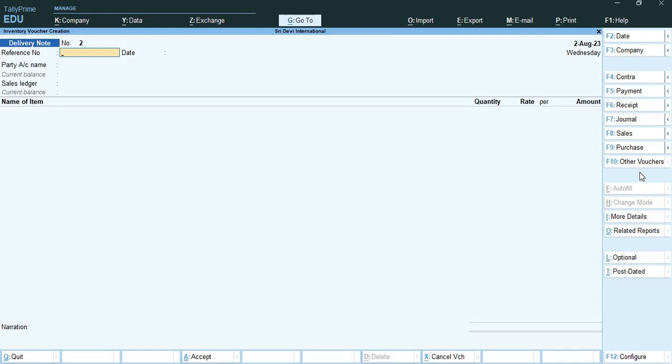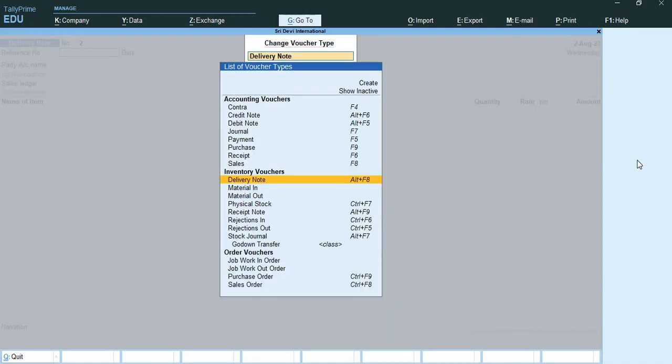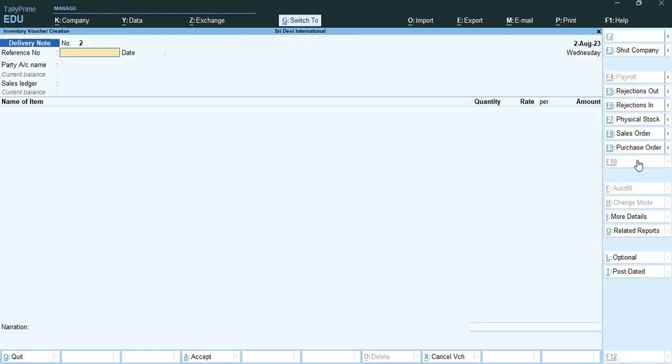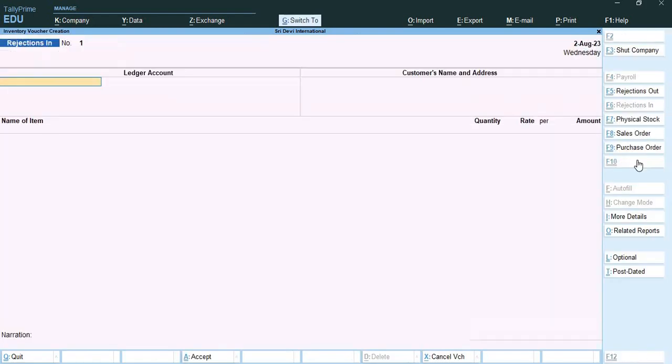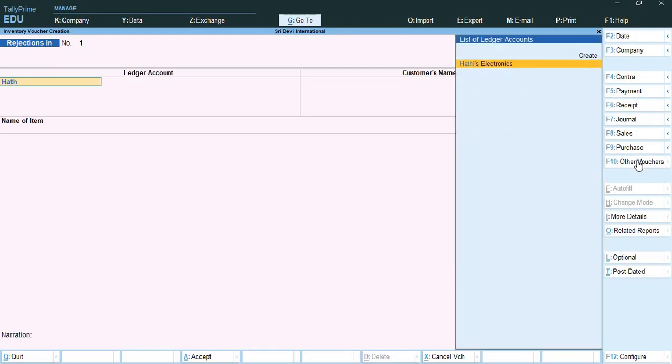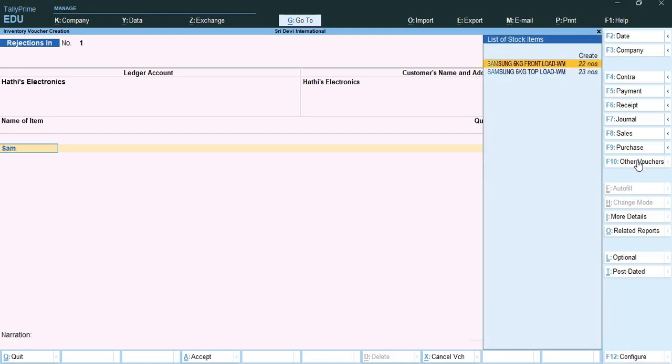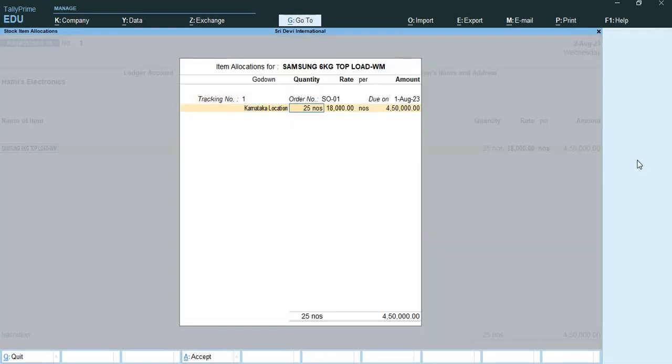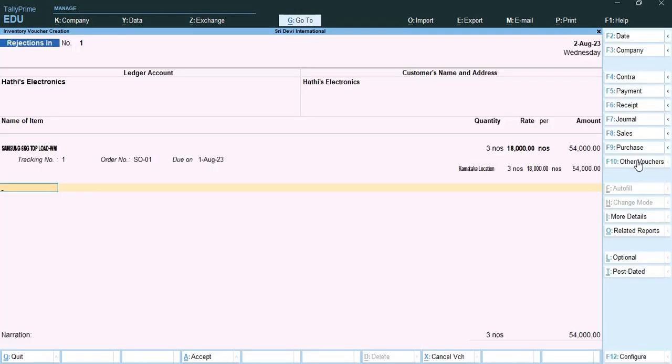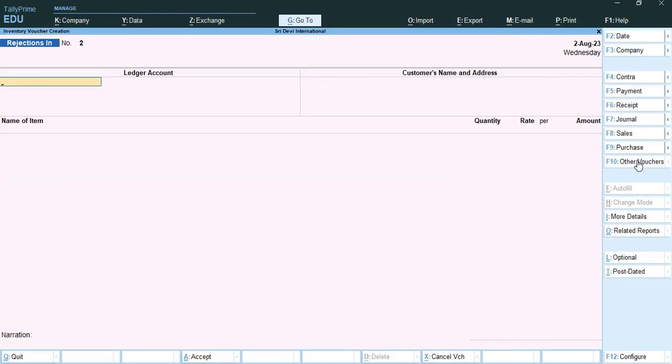So I'll go to F10 vouchers and see that the shortcut key for rejection in is Control plus F6. So here I'll add Hathis Electronic, and what are we rejecting? We are rejecting Samsung 6 kg top load, 3 units, at the rate of 18,000. So this way my entry is done. Alright.